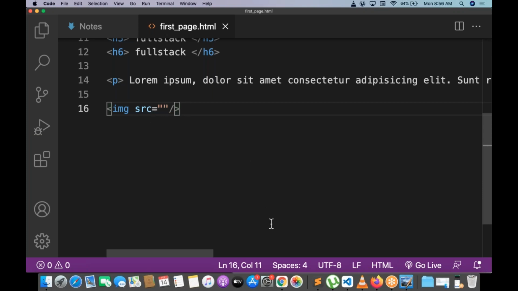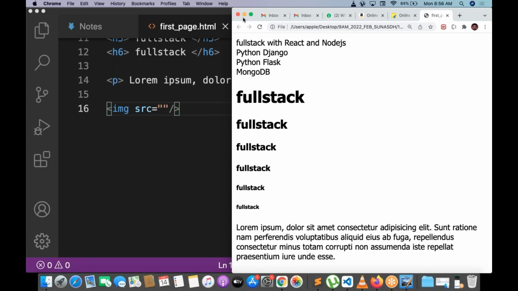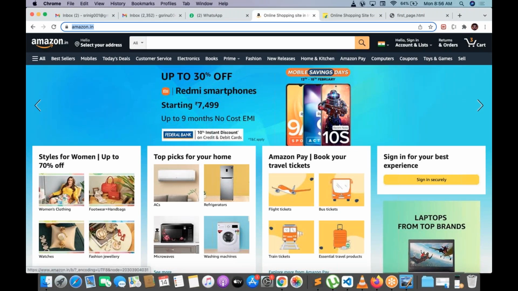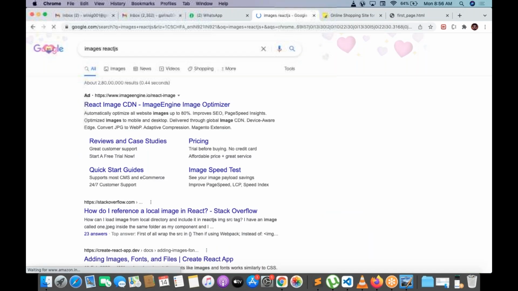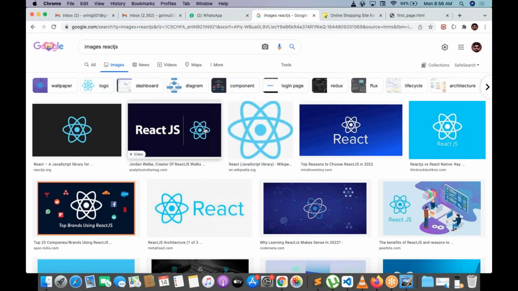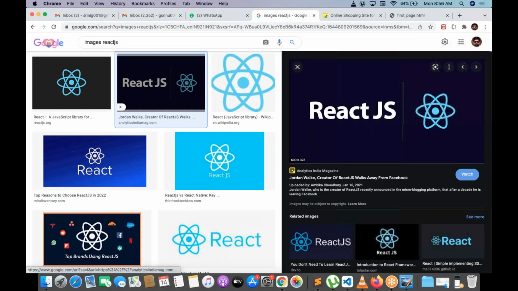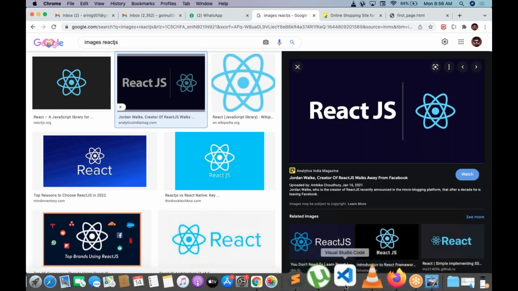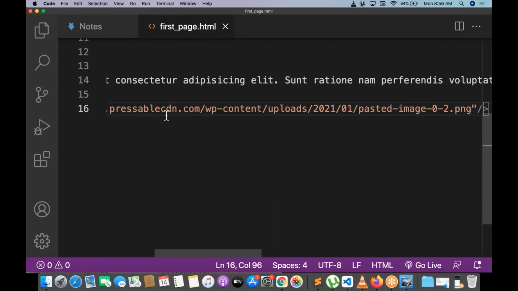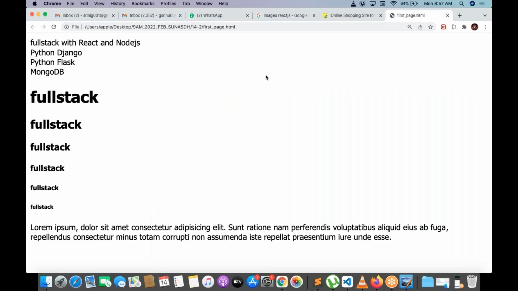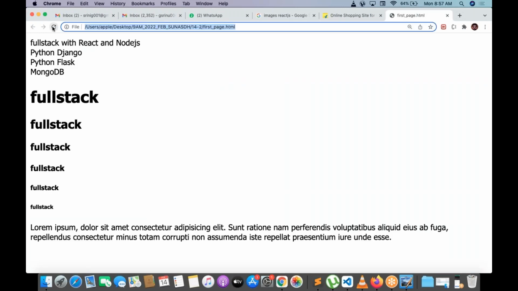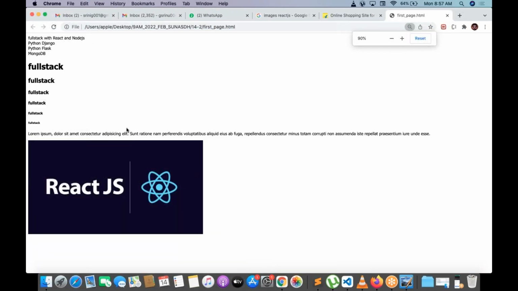So let me take SRC. SRC is source, the source for an image. Let me take one image, guys, from React.js images. Take this image, right click on it, copy image address, and paste it in the SRC. Now you see that image in the browser. Can you see that the image was loaded or not?